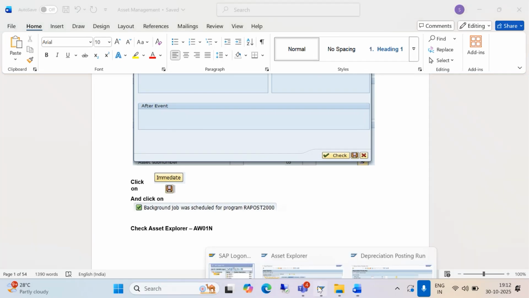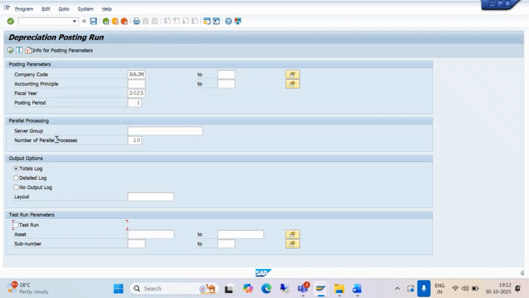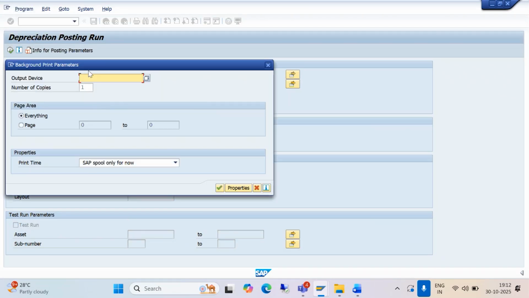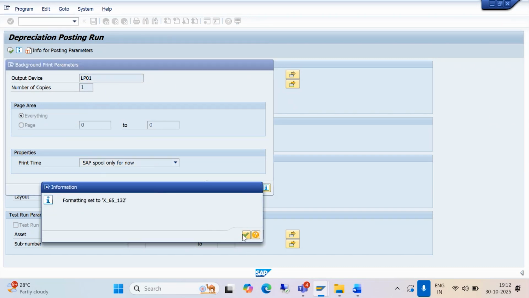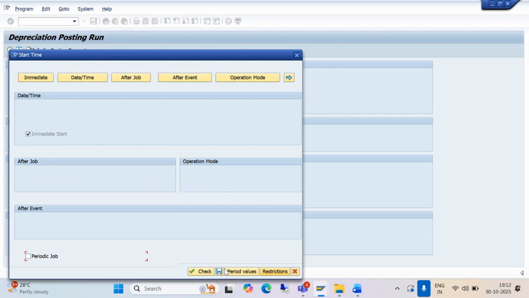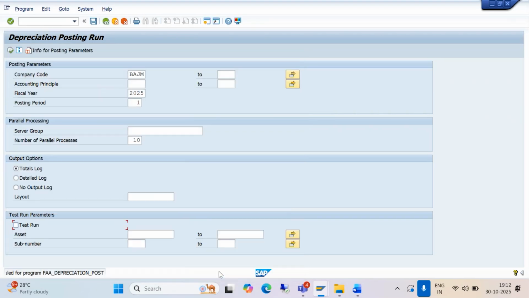So what we are going to do right now is remove the program, execute in the background, and the output device is LP01. This is the default printer device. Just press enter, and the format is this. If you see here, immediate, check and save it. This is how the depreciation has been posted. A background job has been scheduled for the program FAA_DEPRECIATION_POST.